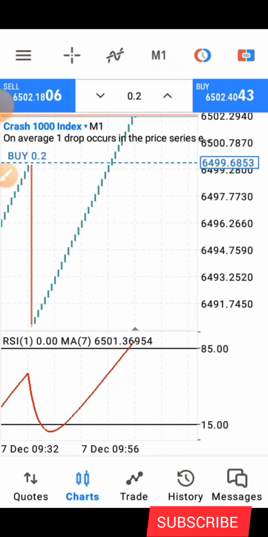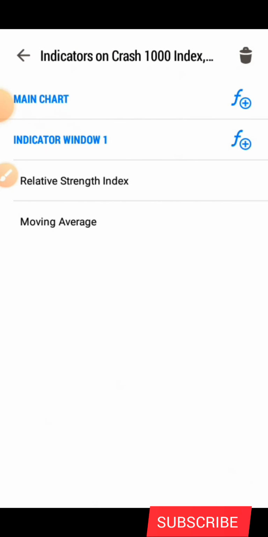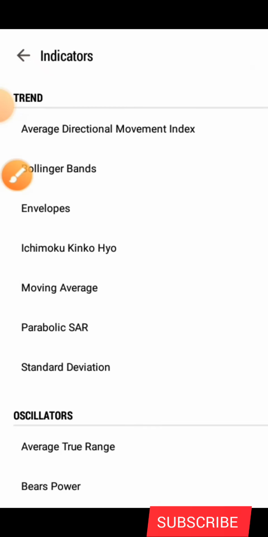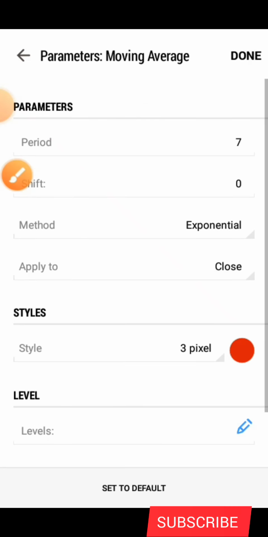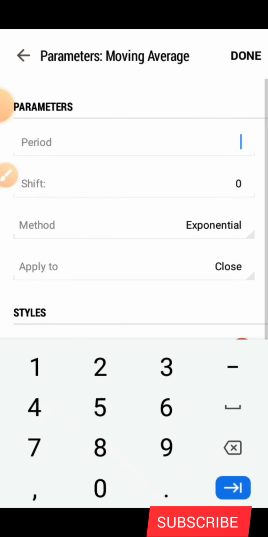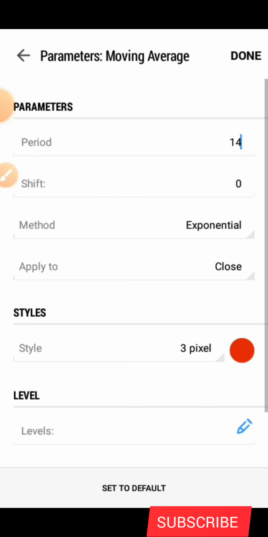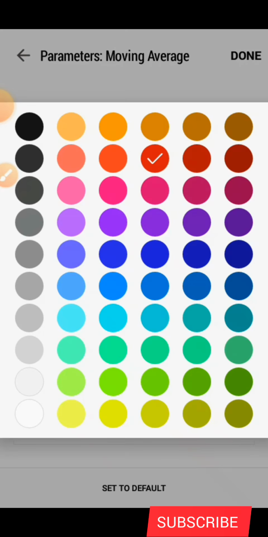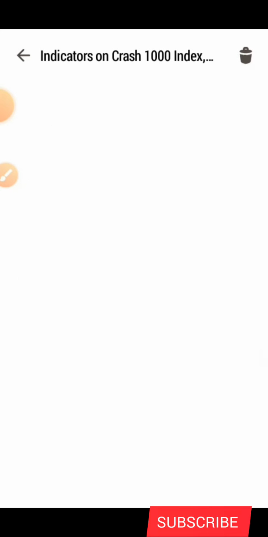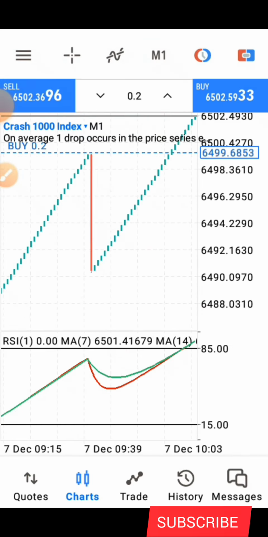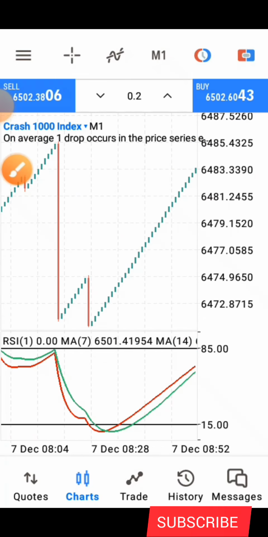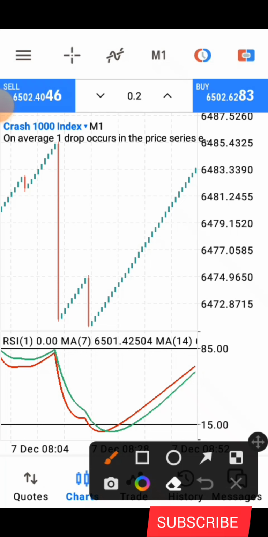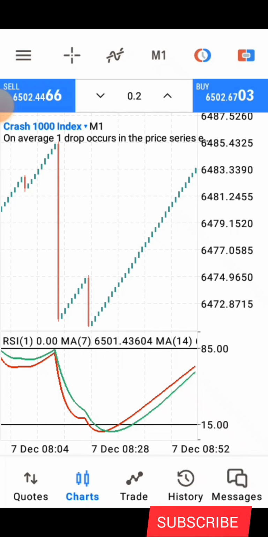So now the next indicator here is still the moving average, right? You still click on this icon here, and then you search for moving average, which is this one. Now you are going to change the period to 14, right? 14. And then you're going to leave every other setting same way. Now the thing you have to change here is just the color. You have to change this one to green, right? And then you click on done, right? As you can see, it has been added, right? So here we have the red moving average, which is the 7 moving average, and the green, which is the 14 moving average.